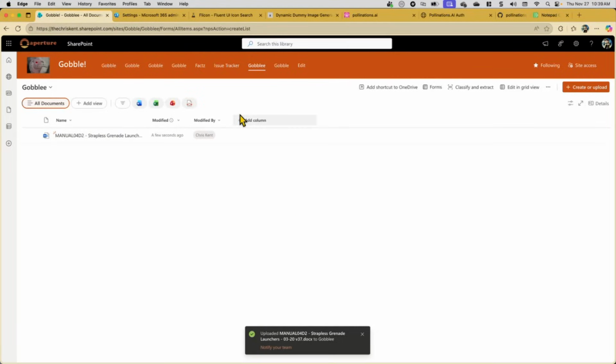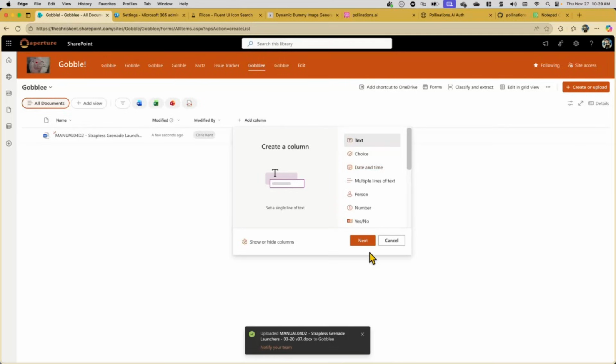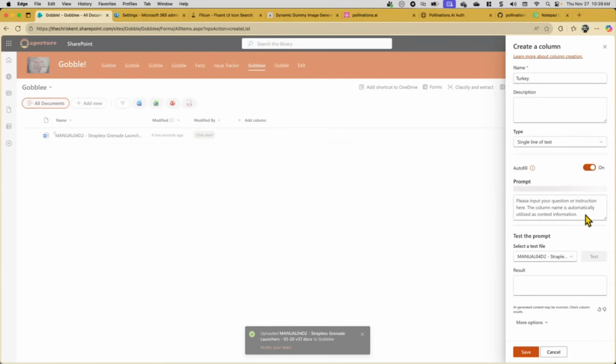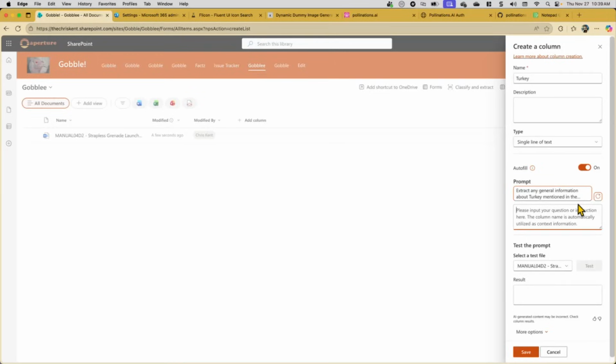All right, now let's add that column after all. So now we've got a test document. Now when we hit autofill on our turkey column, the name of the column will be used in generating part of this. You can see the column name is automatically utilized as context information. But now we could ask a prompt here. It's suggested one here: extract engine information about turkey mentioned in the document, because it just assumes I want to know about turkeys because I named the column turkey. Well, I don't. What a terrible idea.